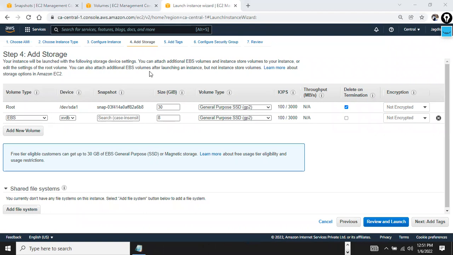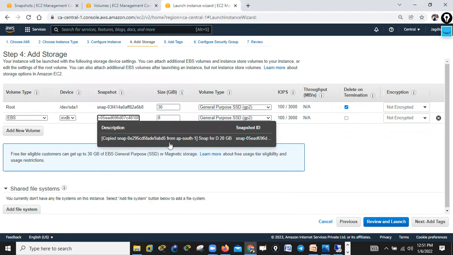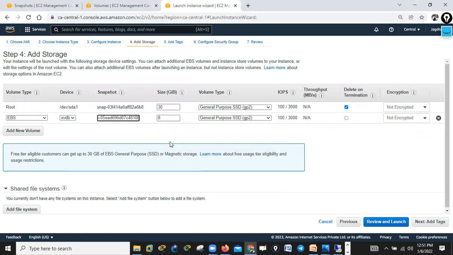Let me put the snapshot ID over here. Can you see something? Yes, it automatically comes. Let me select this one. Can I move ahead with 8 GB of space? What do you say? No, we cannot decrease it.